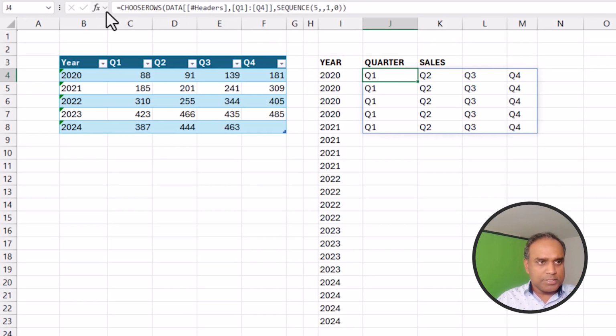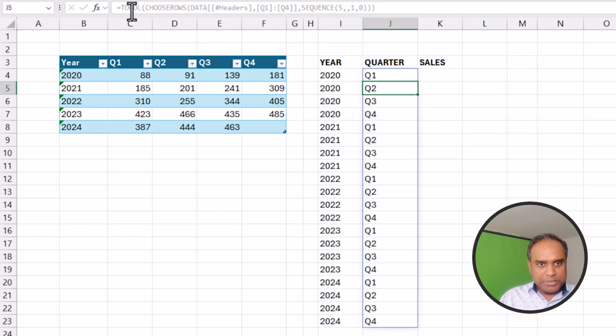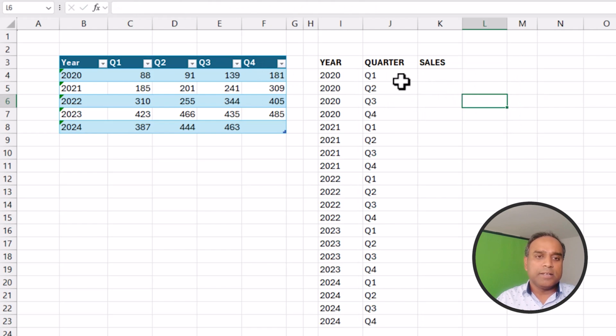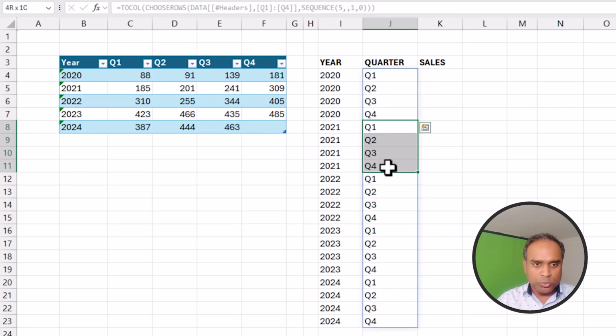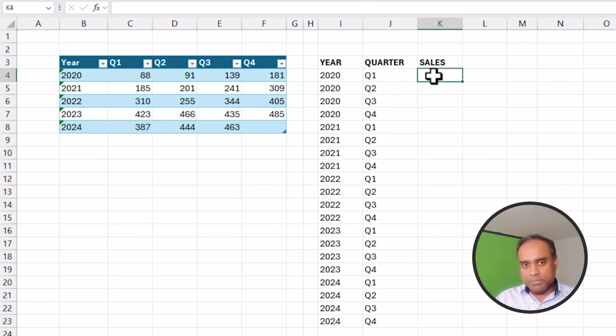Now we've gotten this. We can use the similar concept to do the TOCOL wrapped around it. And now we'll get Q1 to Q4, Q1 to Q4, and so on. So basically, we have generated the dimensions we need. Now, let's calculate the measure.